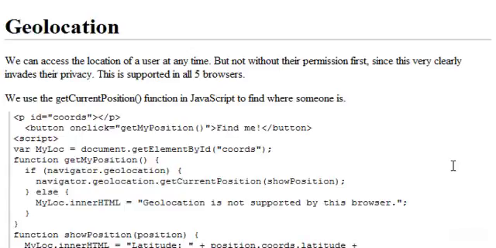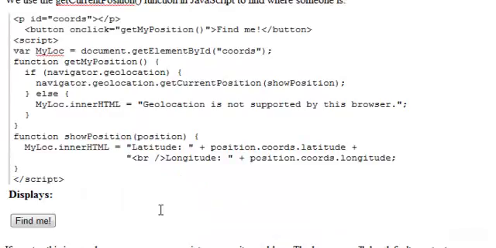And geolocation is supported in all 5 browsers. Now again, we use JavaScript. We use the getCurrentPosition function in JavaScript to find where someone is. So I wrote a small chunk of code here. We have our paragraph. We've called it coords, short for coordinates. There's nothing inside it, so it won't really show up at all, as you see down here.